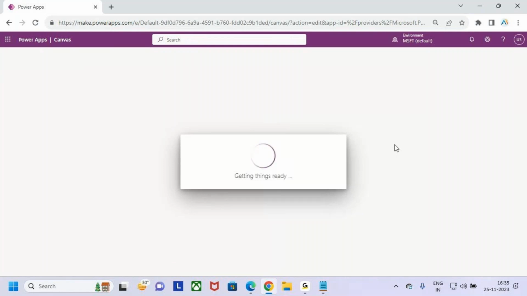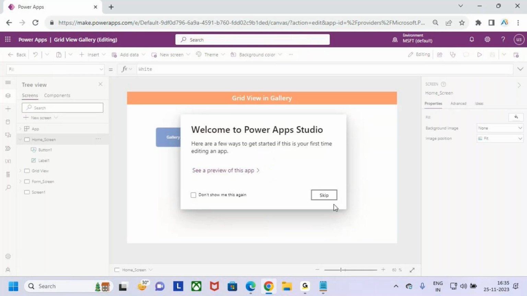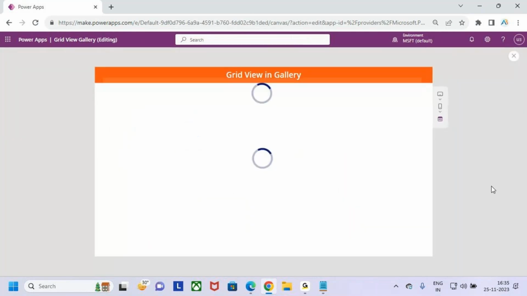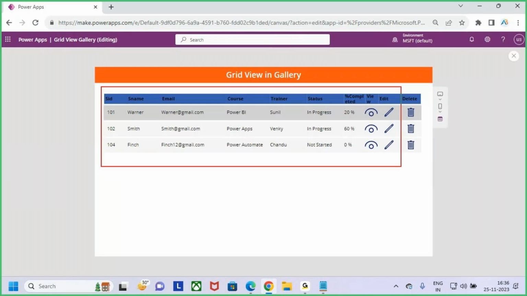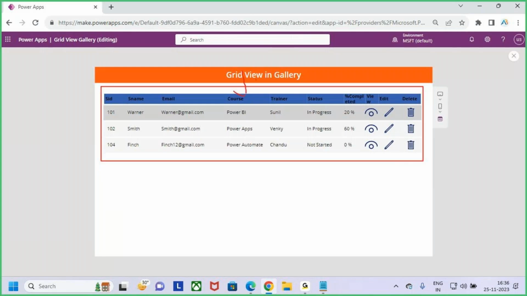Let it open. Now see here, guys. This is the gallery. I'm preparing this grid view. We already discussed how to create a grid view.